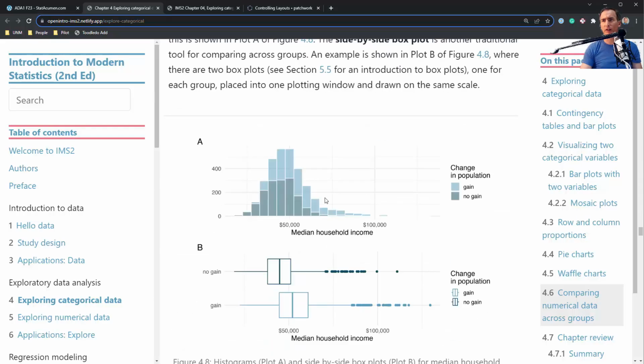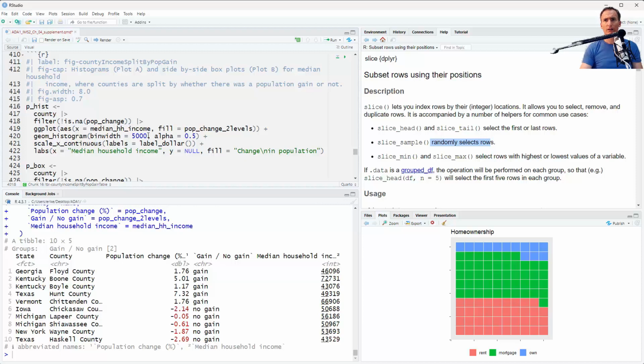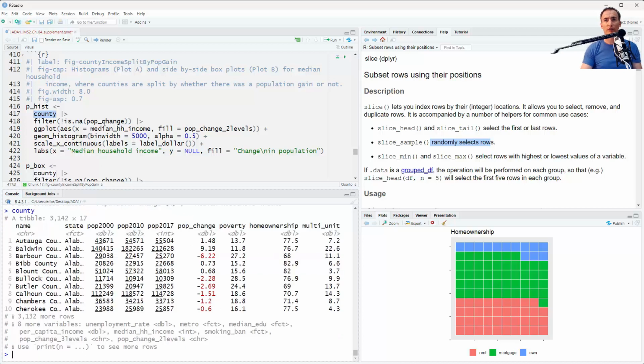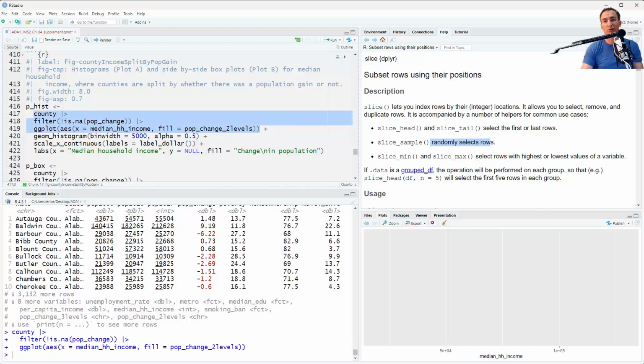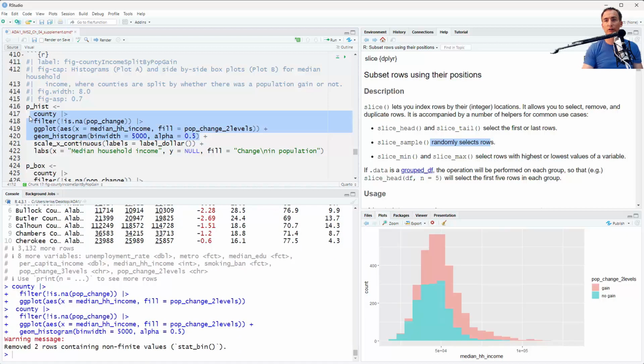All right, the next part is making these histograms. Let's do one, and then I'm going to show you what I would do differently. So we've got this county data set. We're going back to the original, where again we're going to drop any rows with NAs as population change. Then we're going to assign as the x-axis the median household income, and the fill color is going to be that pop change 2 levels about gain and no gain. I don't know what those are, but anyway, so this much so far has given us an x-axis. Then we're going to make a histogram where the bin width is $500.